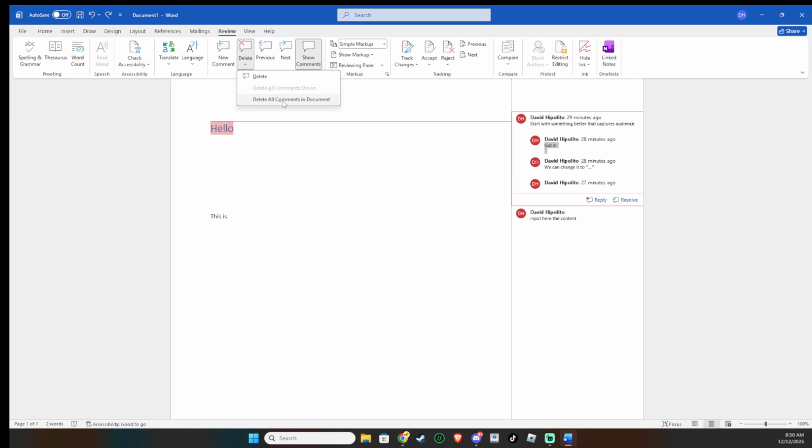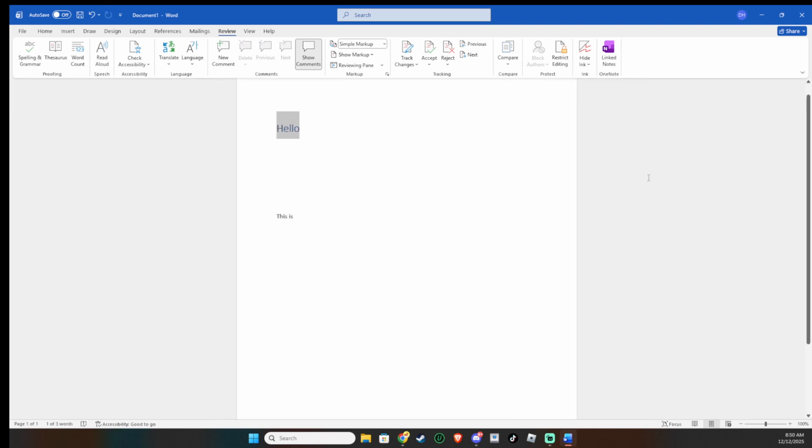One quick note. Comments are different from tracked changes, which mark edits in the text. Deleting a comment does not accept or reject changes. If you still see red lines or underlines, those are tracked edits and are handled separately on the same Review tab. And that's it. You've learned how to delete a single comment, remove all comments, and save your updated document with confidence.